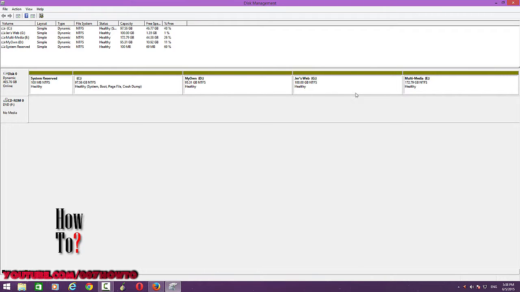Here we have 5 drives, one is System Reserved and there is the CD-ROM. Anyway, I'm going to add a virtual hard drive on this PC. To create your virtual hard drive, click outside, then go to Actions, and here you can see Attach VHD and Create VHD. Attach VHD, if you already have a virtual hard drive, you can use this option to attach that VHD to your drive system. And Create VHD is used to create a new virtual hard drive on your PC.